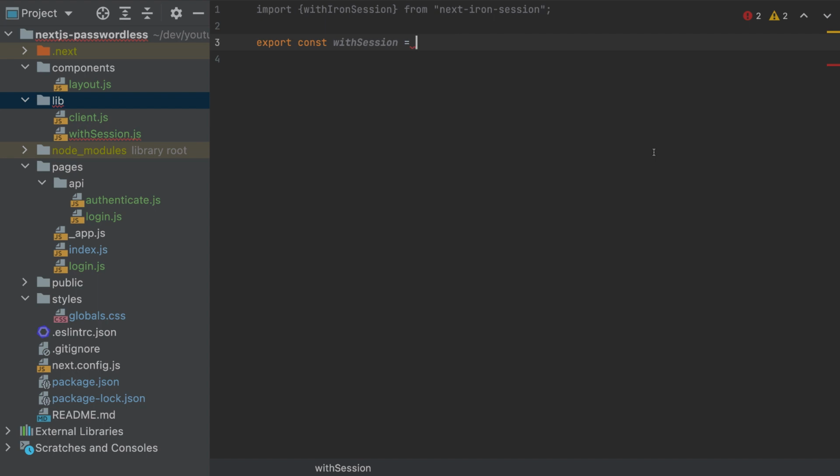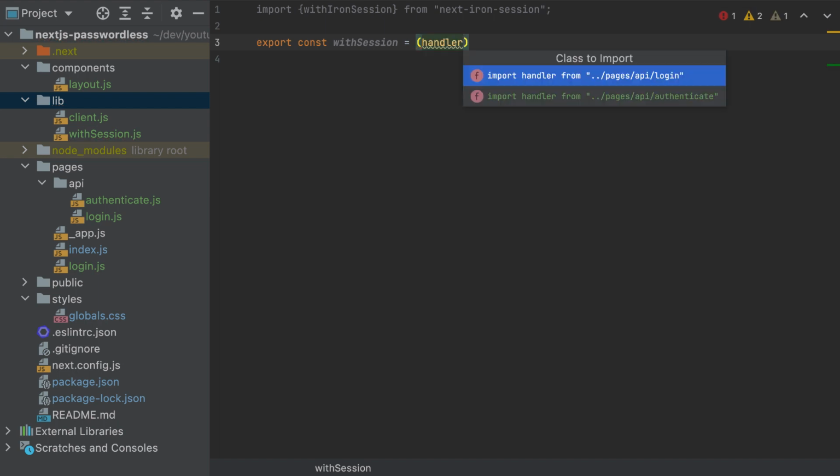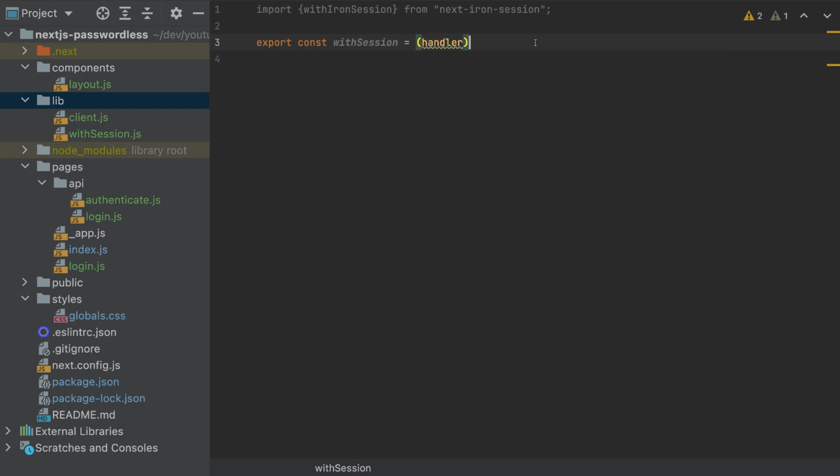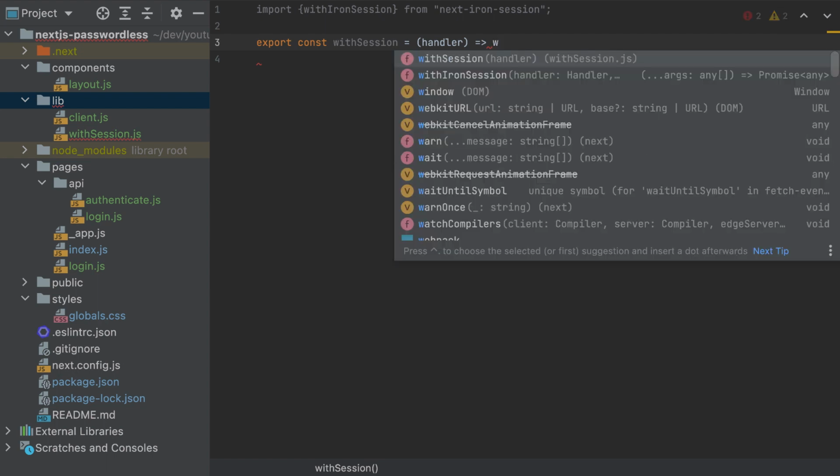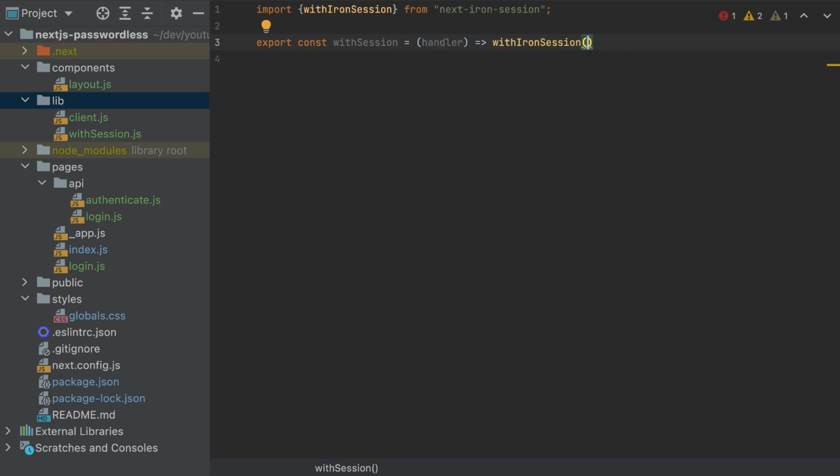The way that we will use it is that we will get a handler as a parameter. So we will not import any handler function. Once we get this handler function, we will call withIronSession. We'll pass the handler function, and we need to add some options.